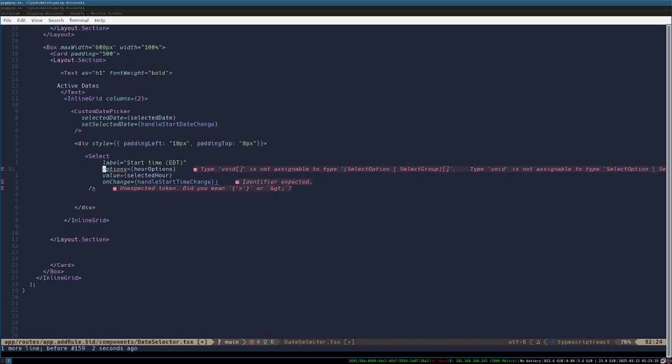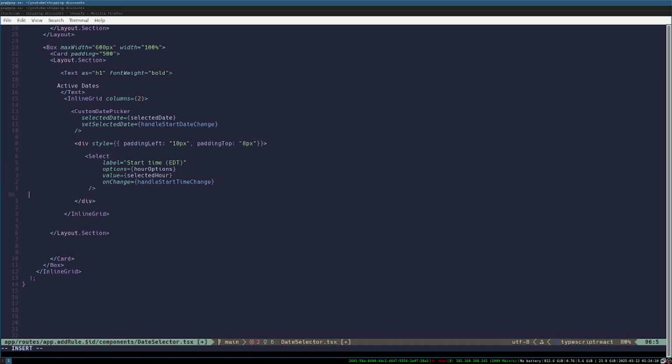Okay, this is supposed to be an array. That's what it's telling me. But it's an array, right? Okay. Let's fix that in a second. Right now, let's just get through the UI. All right. So set selected state here. What else do we have to bring here? Oh, I have a typo. Okay, so now we have to do our end dates, right?